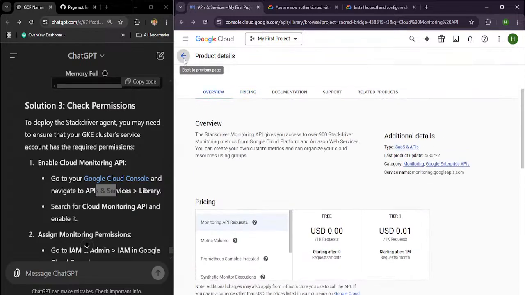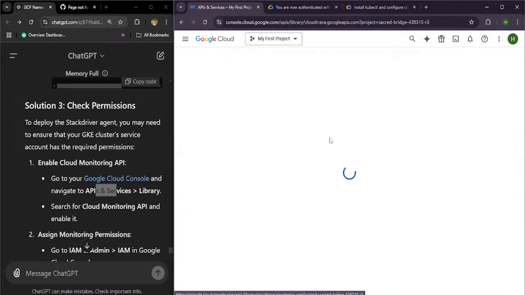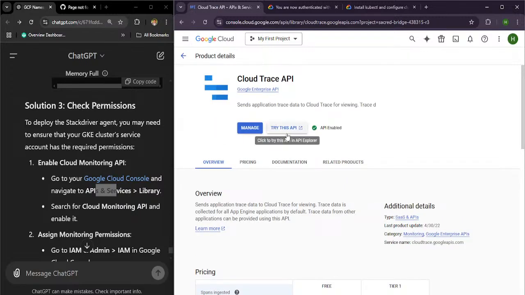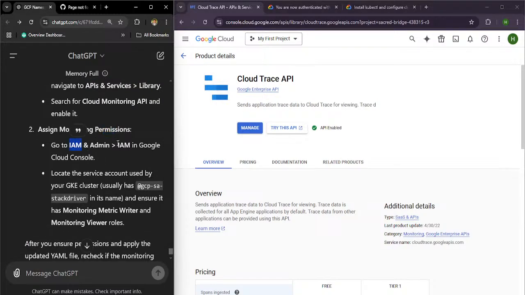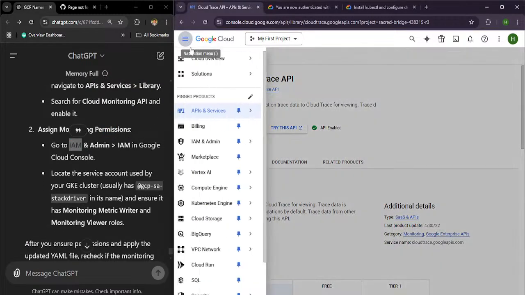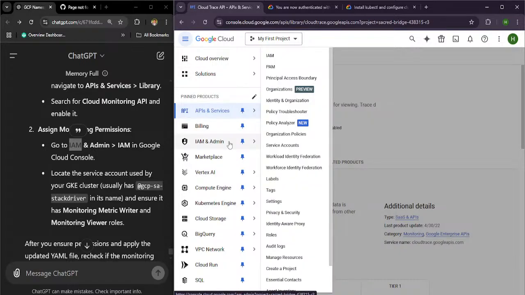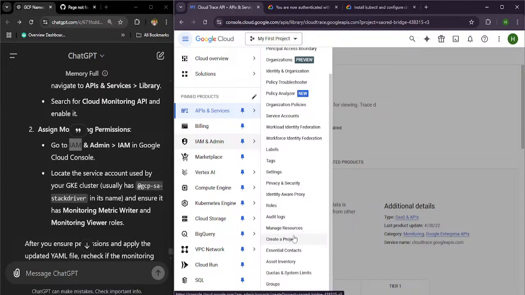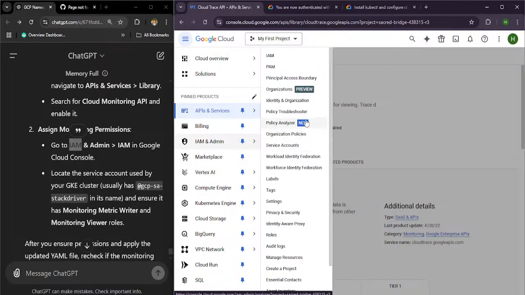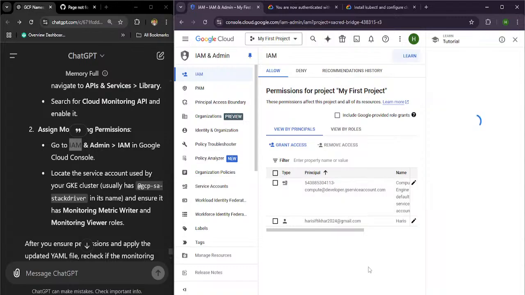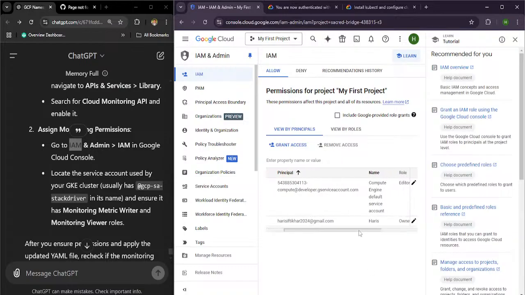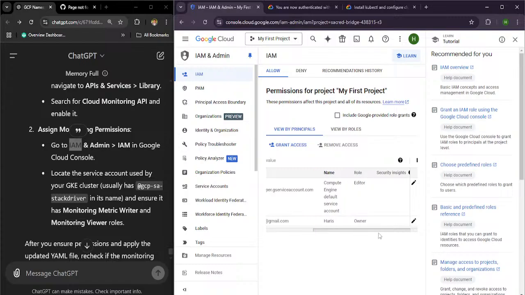So yeah. And this is enabled as well. Assign monitoring permissions. Go to IAM and Admin, IAM in the Google Cloud Console. And you can see over here we have this principal, compute engine default service account, editor.